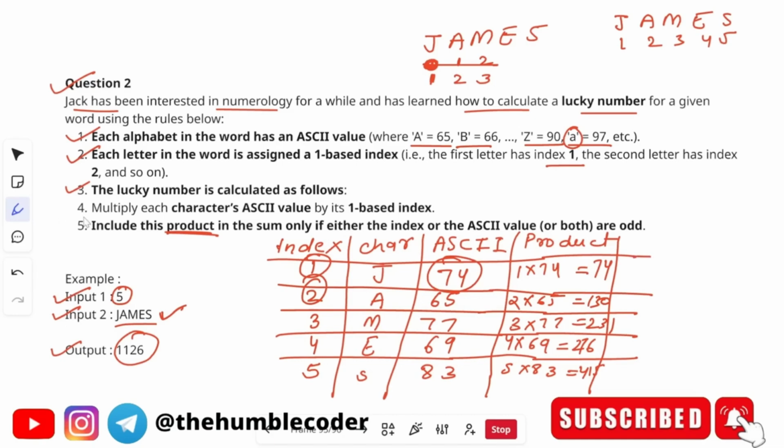We are already told that we have to include these products in our sum based on a specific condition. The condition is: include the product in the sum only if either the index value or the ASCII value is odd, or if both are odd. Either your index is odd, or your ASCII is odd, then you can include it. If both are odd, then also you can include it.